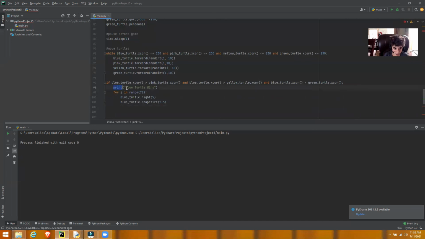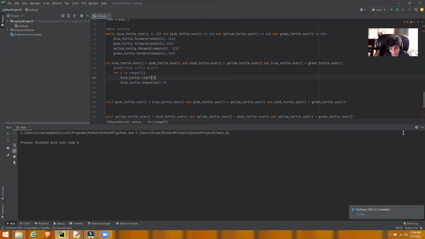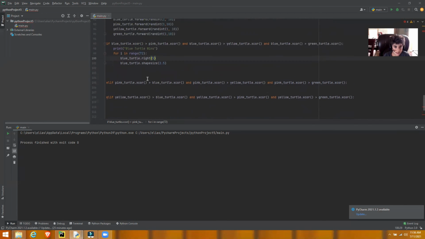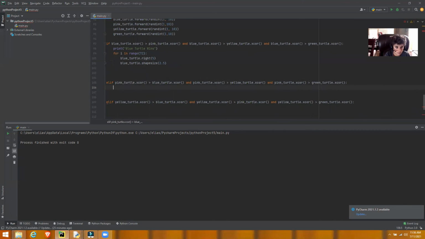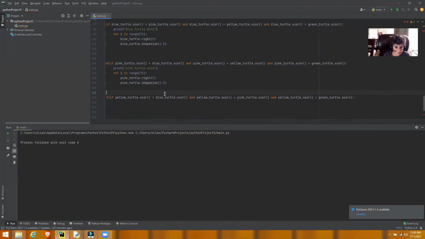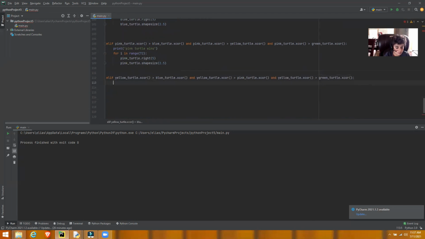And so we're going to print out blue turtle wins. For i in range 72, repeat that 72 times, or 72 revolutions: blue turtle right 5, and then increase the size by 2.5, which we saw when we were previewing the game. And now you can copy and paste these, and all you have to change is the name of the turtle. They're all the same sizes. And there you go. That's it.